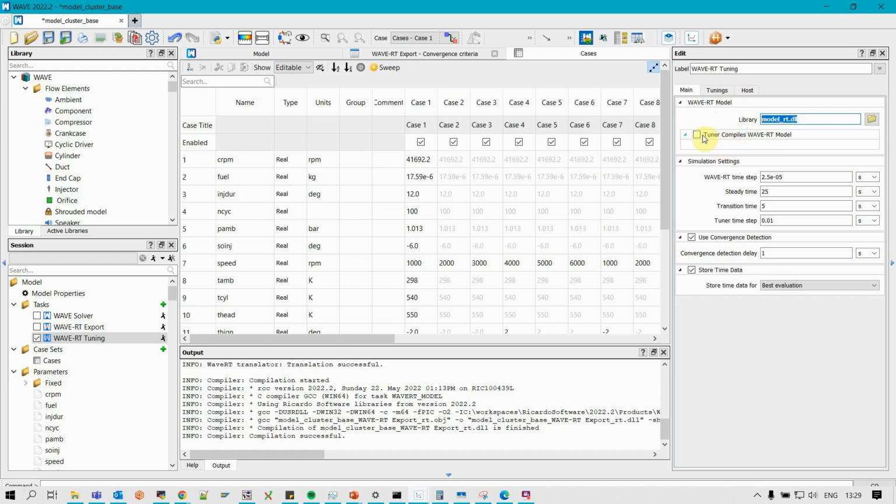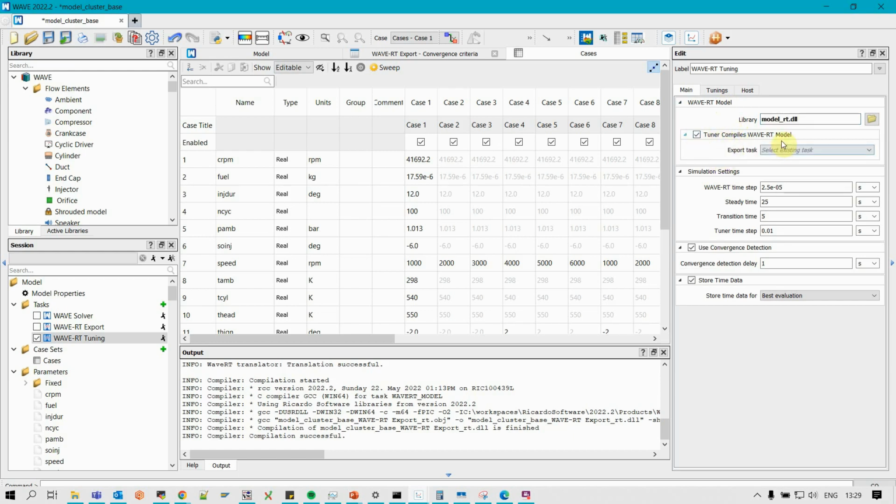In order to enable that, I'll instruct the tuner to compile WaveRT model at the destination and link it to the expert task, which we have just created. Expert task will provide the compilation options and all the information required for the tuner to compile the model. All of the other parameters can stay at defaults.